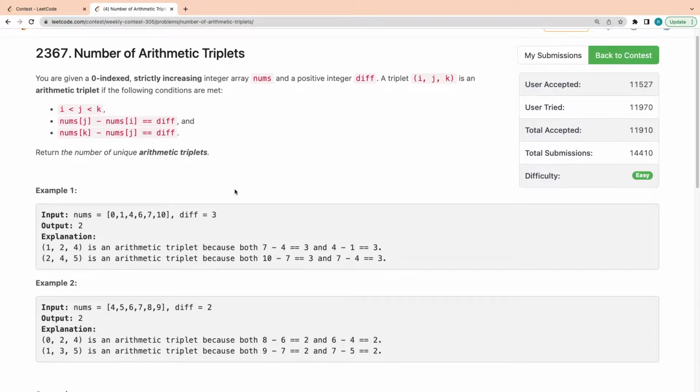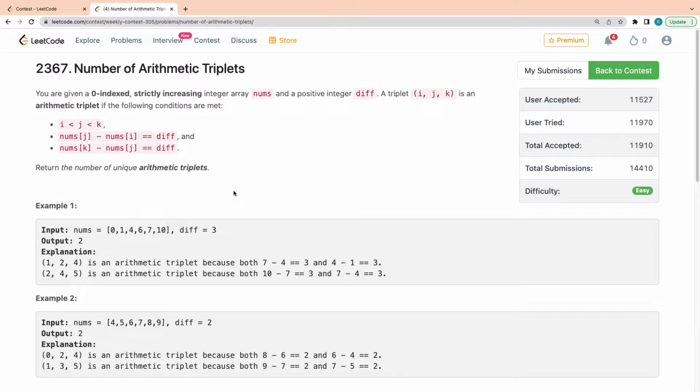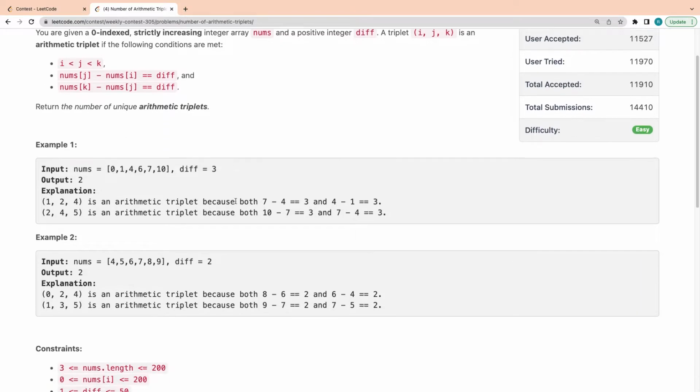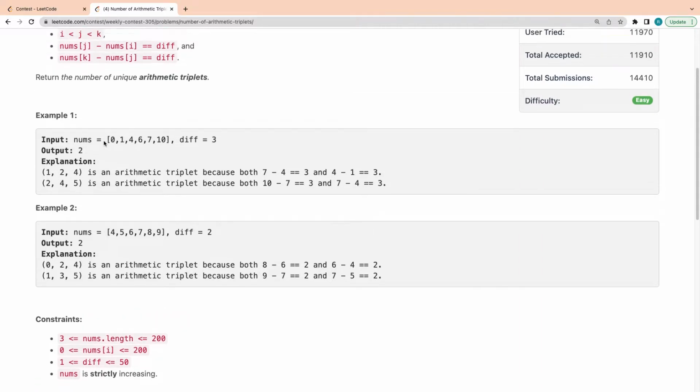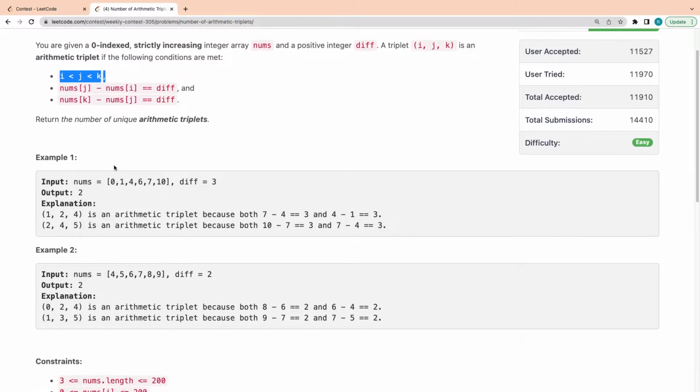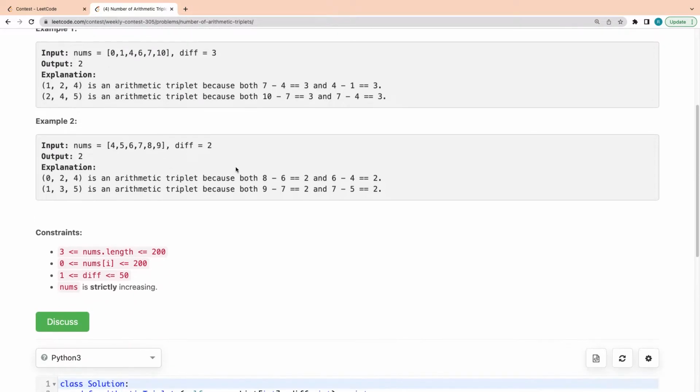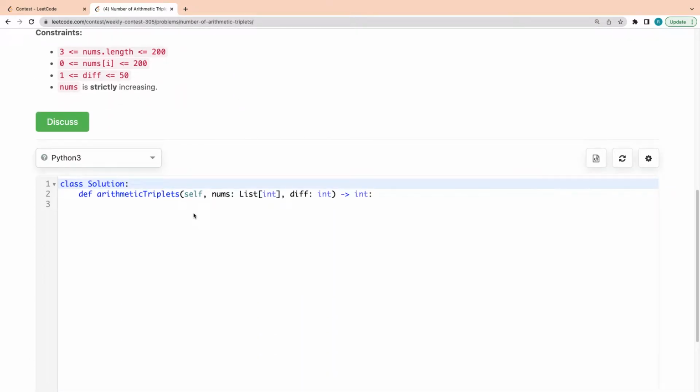So how should we do it? One thing they have given is that nums is zero-indexed and strictly increasing, so nums is already sorted and we don't need to worry about the sorting. One thing is for sure: if we iterate from the left and somehow figure out the next number differences, we don't need to check the ordering condition because the array is sorted, so that will be taken care of. So let's try to solve this.